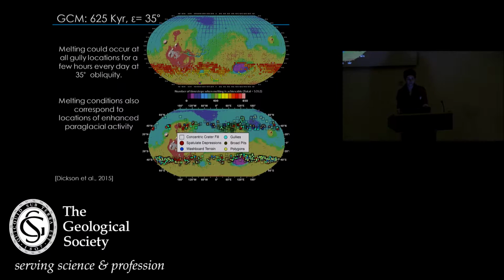And I'll just reference the work from Jay Dickson that I presented yesterday, which, just to review, those authors used a three-dimensional climate model at various obliquity scenarios to model the climate of Mars at various periods in the last million years. And this is just the summary of the high obliquity period, which was at 625,000 years ago, at a 35-degree obliquity run. Under those conditions, all of the mapped gully locations of the southern hemisphere experienced at least a few hours of conditions that were at or above the triple point of water.